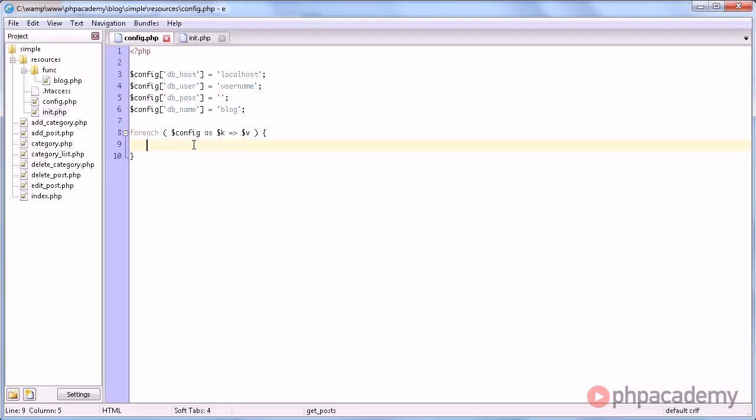Without further ado, what you do is foreach config, remember we called the array config, as k, which stands for key, and then v for value. So what we do is we define a constant, and constant names are pretty much always uppercase. So we are going to use strtoupper, which simply converts strings to full uppercase, and we're going to use the key. So now we are defining db host, db user, and so forth. And we're going to define it as the value. So db host now has a value of localhost. It's very simple, but very effective. And that's all there is to the config file.